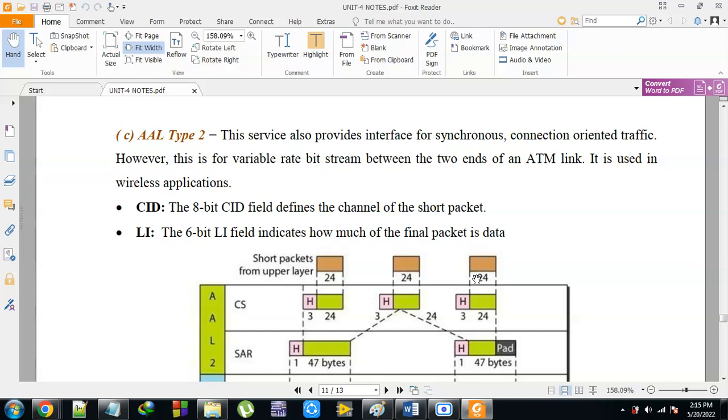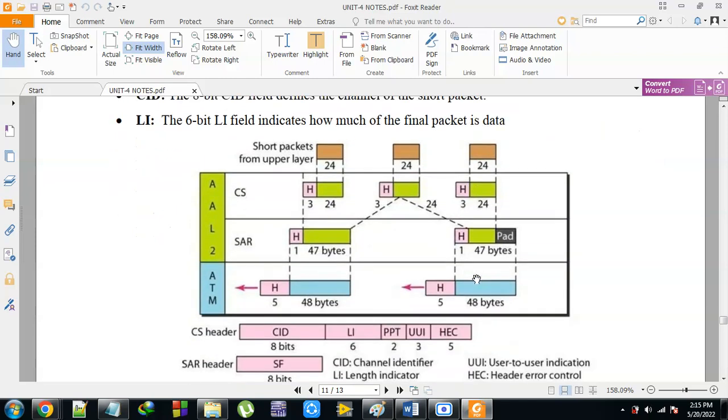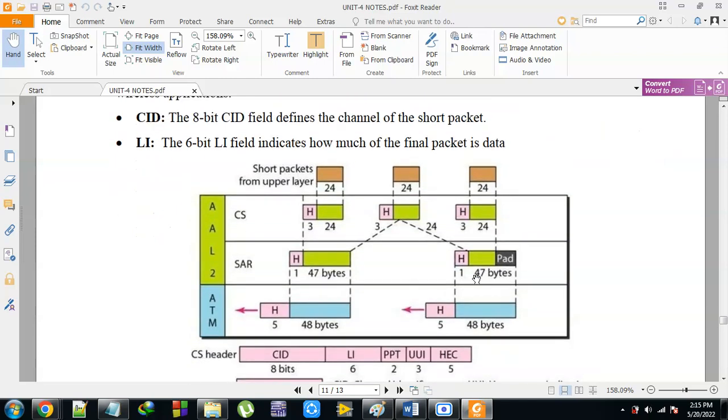CID means channel identifier. It always identifies the channel, so the channel identification is done. Next, the header consists of CID, LI and PPT. PPT means packet payload type. Next is UUI, user-to-user indication. From user to user, how the data is received and so on is indicated by this.